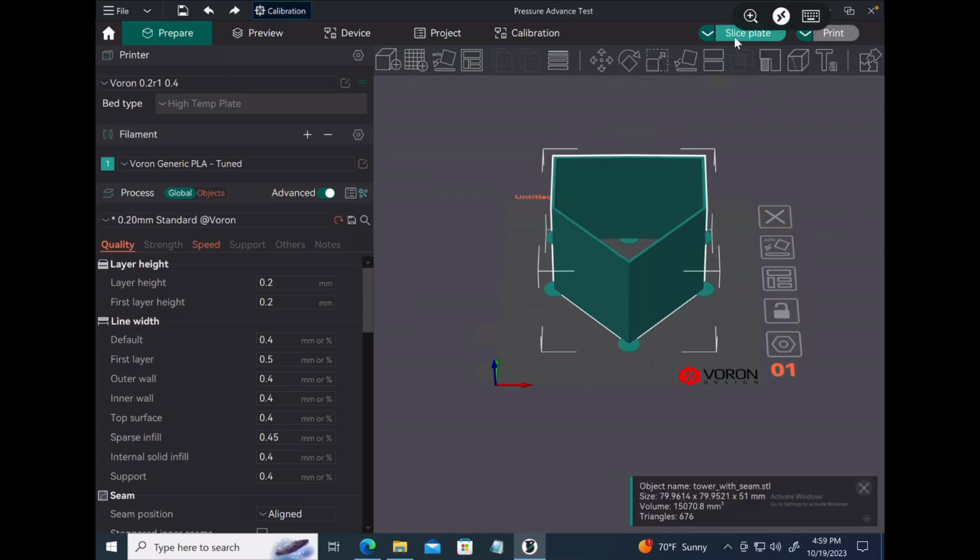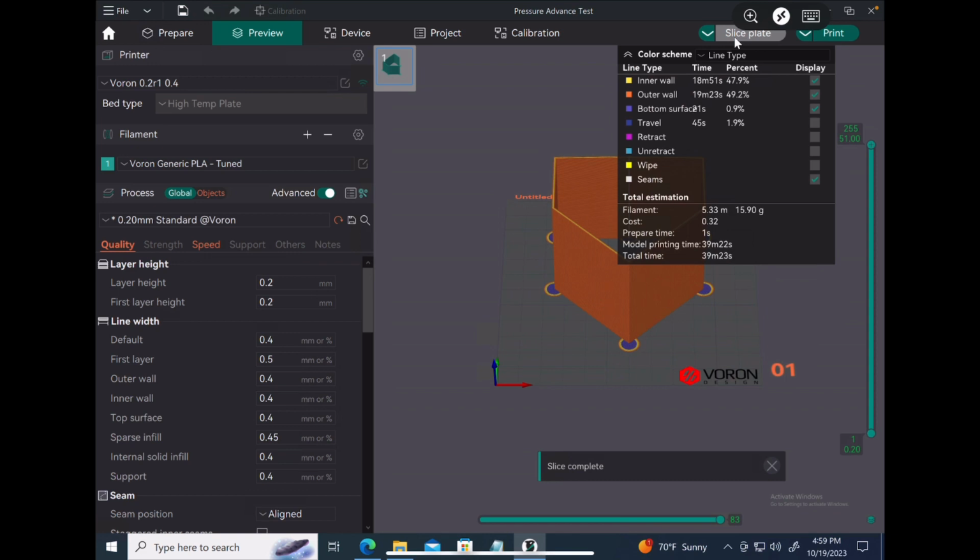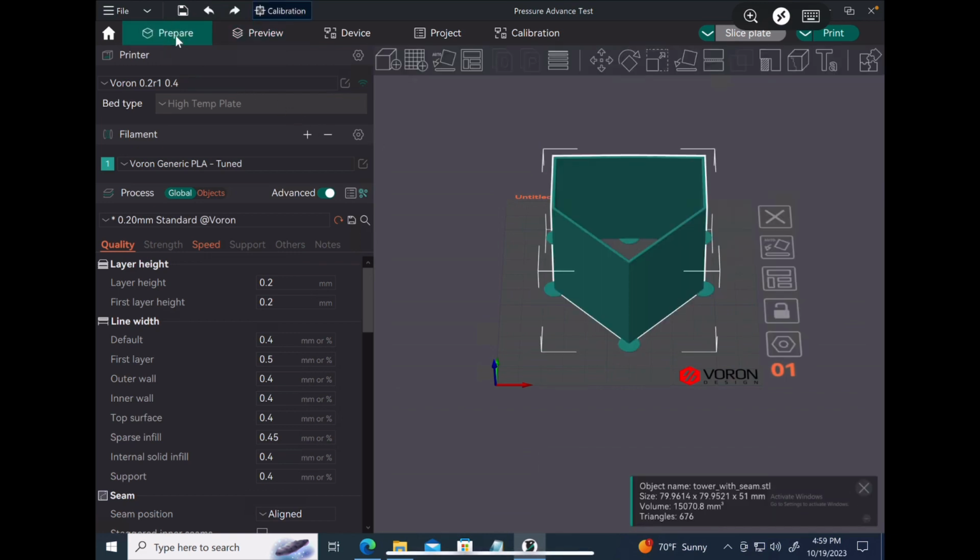Slice that bad boy and print it, and then you come in and, well, I guess you wait for it. Oh no, that's my bad. I'm waiting on nothing because I'm dumb.